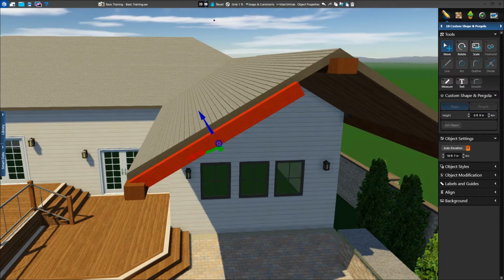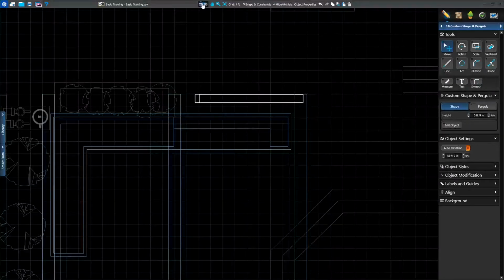We can quickly update this back in 2D. When we return to 2D, we see our shape has no points we can adjust. That's no problem. Under the Height box, we'll see the button for Edit Object. Once we click on this, our shape can now be edited.